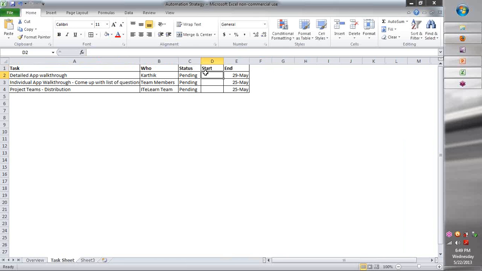So by default, some of these are starting right away. Some may start later. So for example, the app walkthrough, I will not start it till the date itself. So it's a one-time event. But the individual app walkthrough, you can start right away. You don't have to wait on that activity.